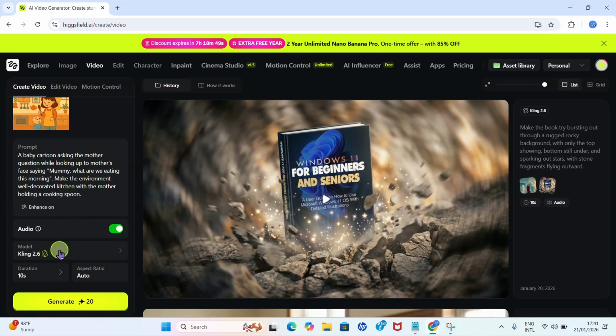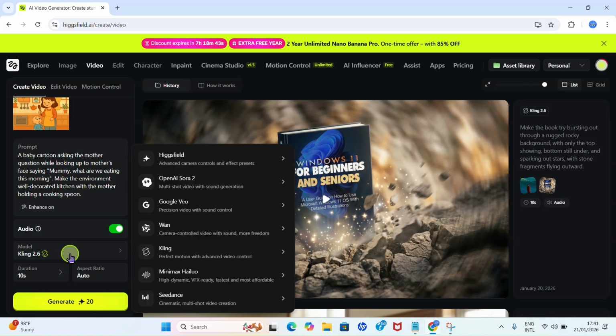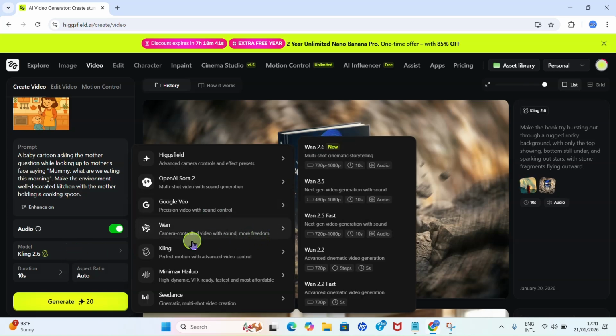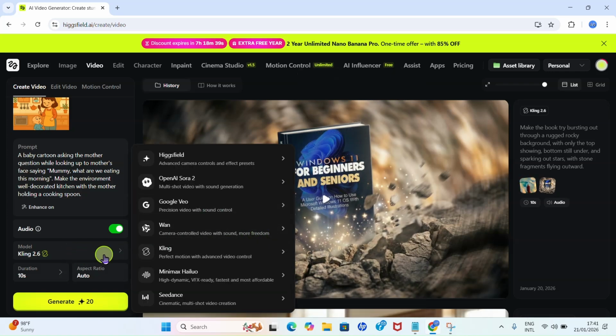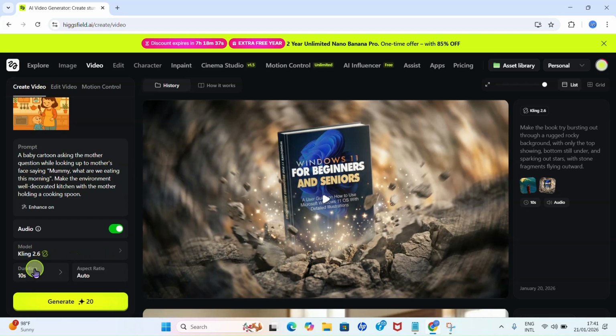Then the model is Kling 2.6, as I said before. But maybe you don't want to use 2.6. You click here, and you see other models you can pick from. But I'm good with Kling 2.6. Then the duration is going to generate for 10 seconds. If you want a different duration, you click here and select maybe 5 seconds. But let's leave it at 10.